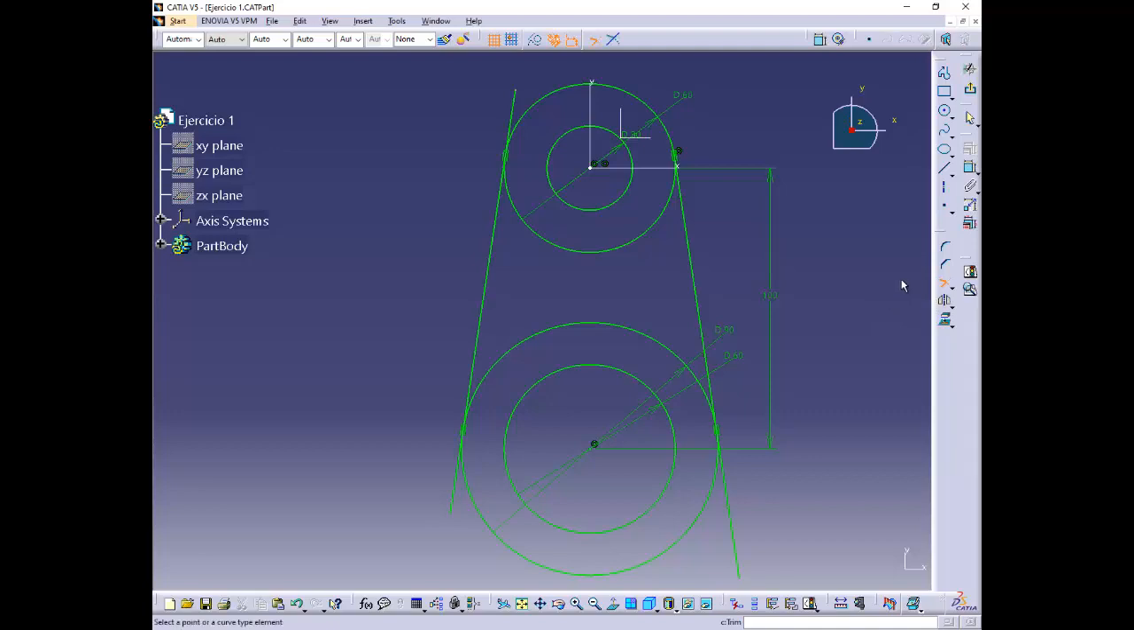I'm going to show you how to use this tool, trim. So take the line and take the circle. Important, if you take the superior part, you are going to trim that part. If you take the inferior part, you're going to trim that part. So that's why it is important to choose the correct side of the part that we are going to trim. It's easy. And let's do the same thing on the other side.